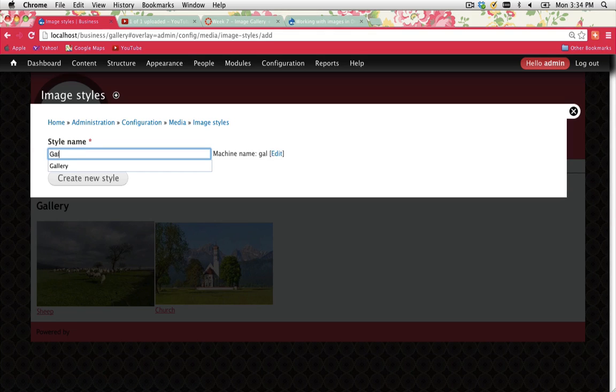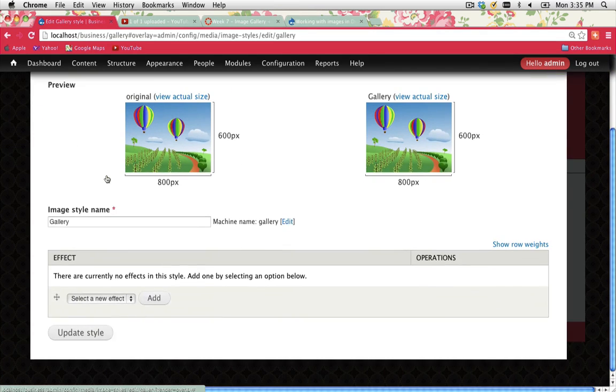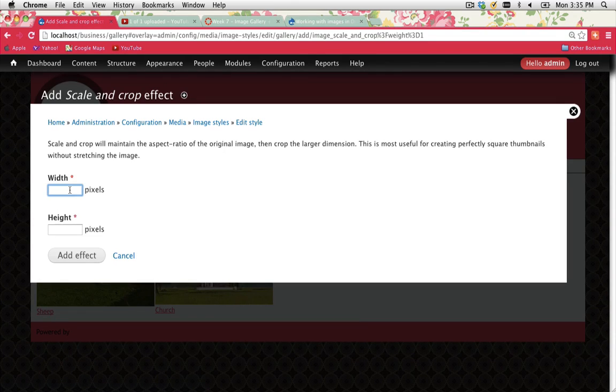I'm going to call it gallery because this style will be applied to all images which belong to any type of gallery. So create new style. I'm going to add an effect to it, so I'm going to scale it and crop it. Okay, so scale and crop, add. You can play around with those if you want, but I'm just going to stick with that one.